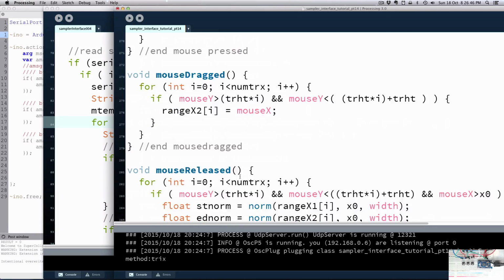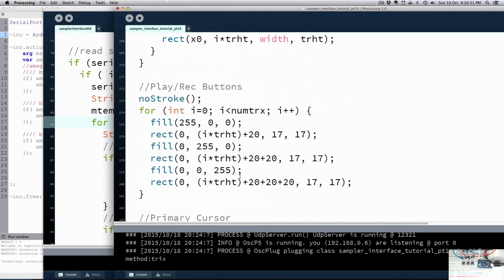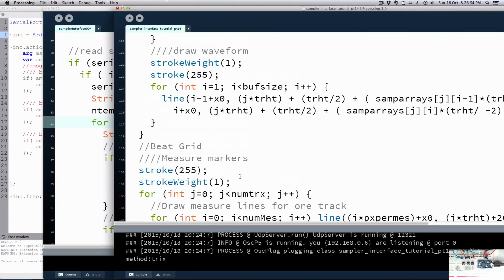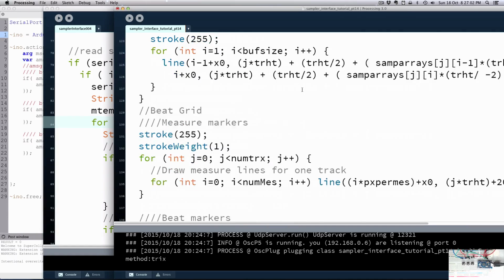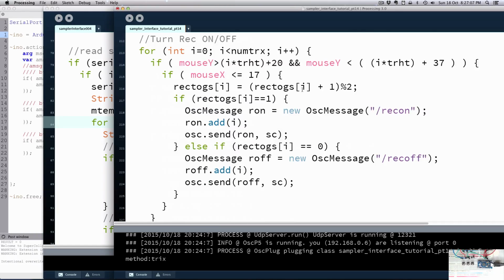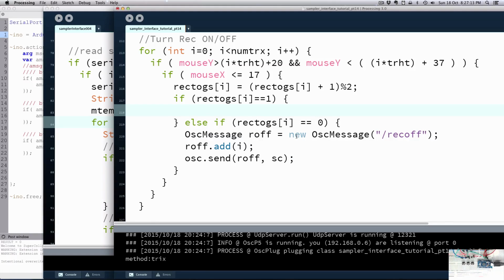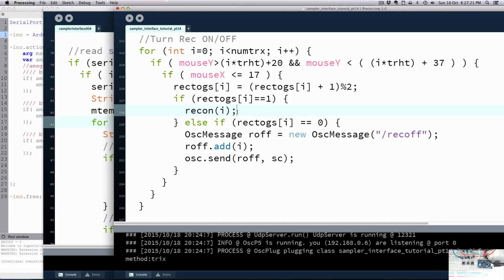Okay, and then to declare those functions, we just say rec on 0. So if, for example, we wanted to replace these down here as well, we can do the same with our mouse press buttons. So this is record on. So these 3 lines of text can go away, and we can just simply say rec on and then I, because that'll be the track number. It'll be I.